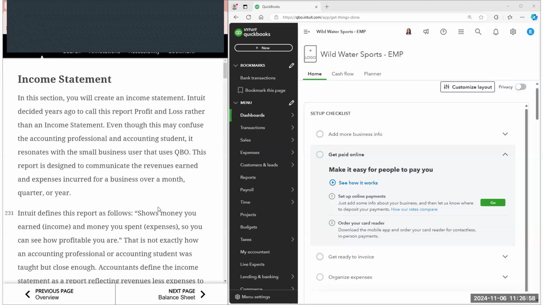In this section, we'll create an income statement. Intuit decided years ago to call this report profit and loss rather than income statement. So even though this may confuse the accounting professional and accounting student, it resonates with the small business owner that uses QuickBooks Online. So just keep in mind, profit and loss and income statement mean the same thing. It is a report that details the revenue and the expenses for the period. So those terms are synonymous.